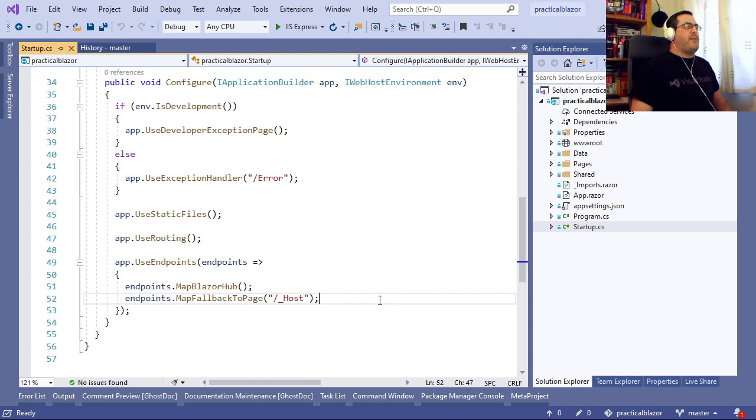Now the fallback page is basically if you try to go to a route that you don't have a page for, or you don't have a route for in your Blazor server application, then it'll fall back to the host, and the host is your application and its home page as it would appear at startup.